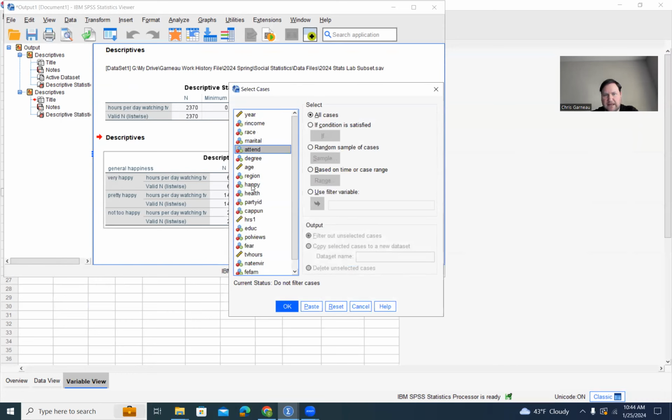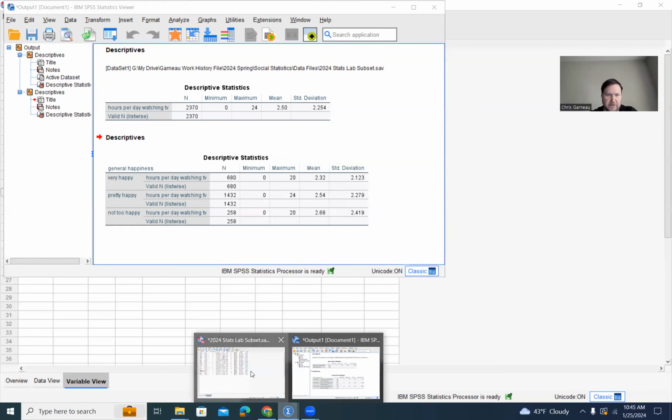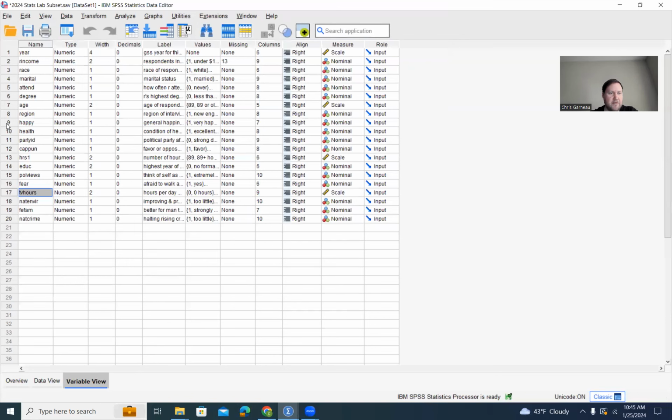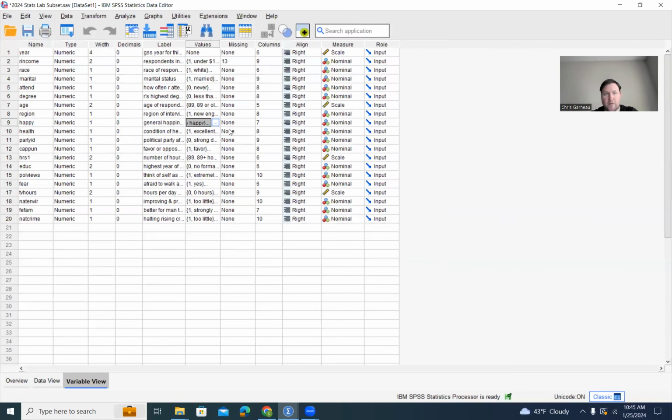So in this case, again, I just want to look at people who are very happy, so I'm not looking at the different three degrees. Let's say I only want to do data analysis on very happy people. Before we do that, let's look at the data set just to make sure you understand. If I look at the happy variable, which is variable 9, under values, I click on my little button here, and it says that very happy people are 1, pretty happy people are 2, and not too happy people are 3. So that's important. You got to know that going in.